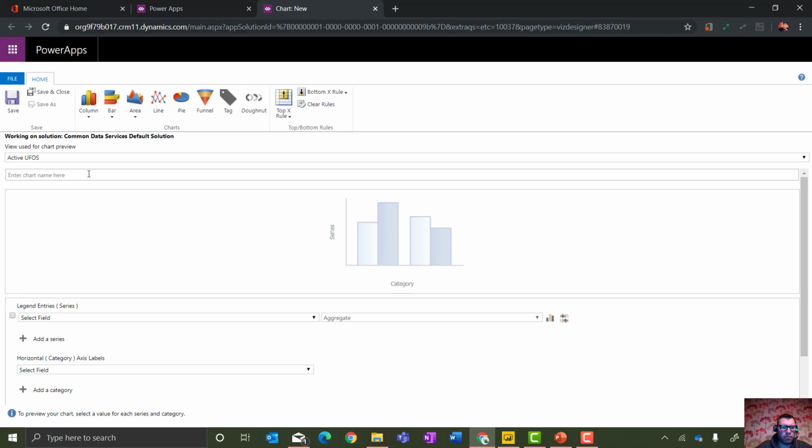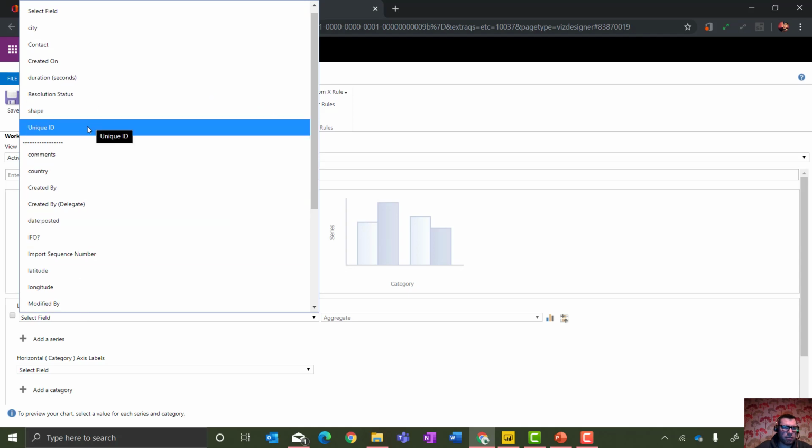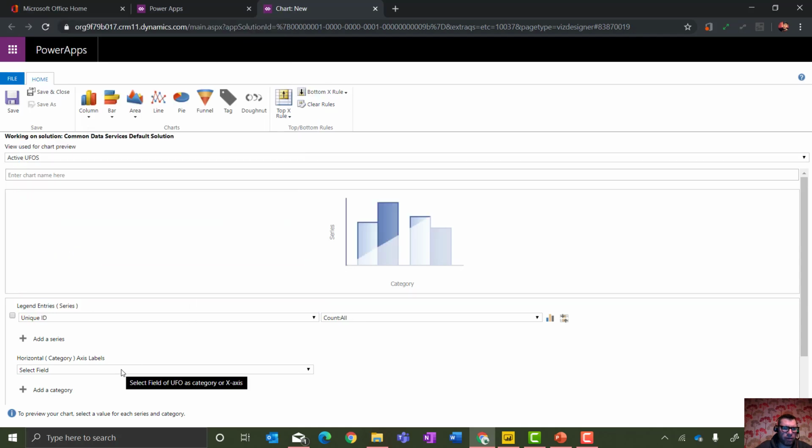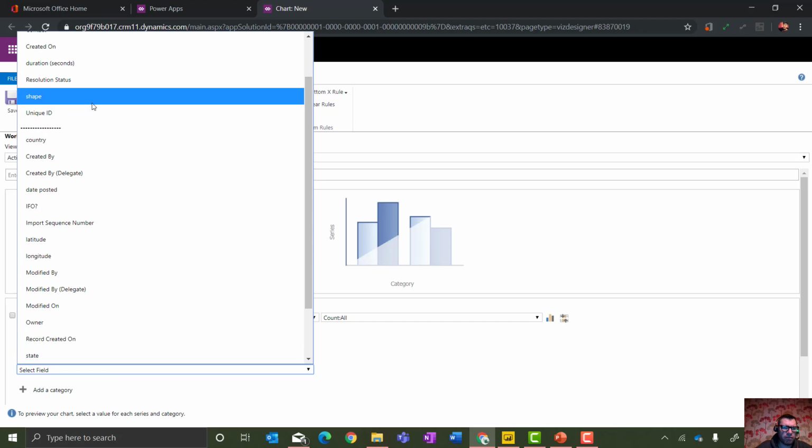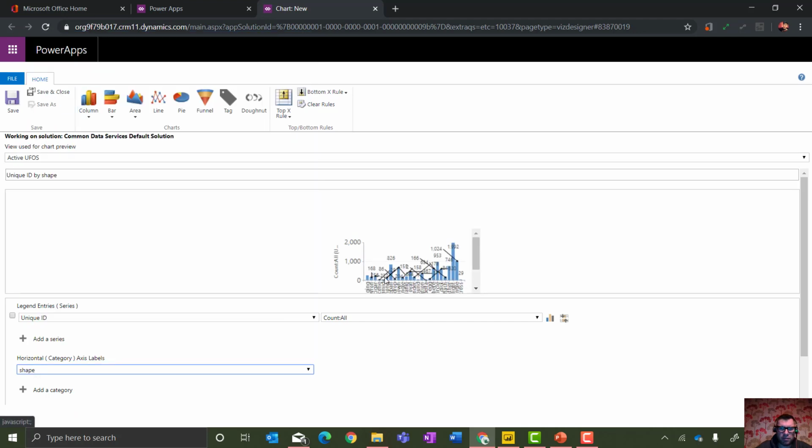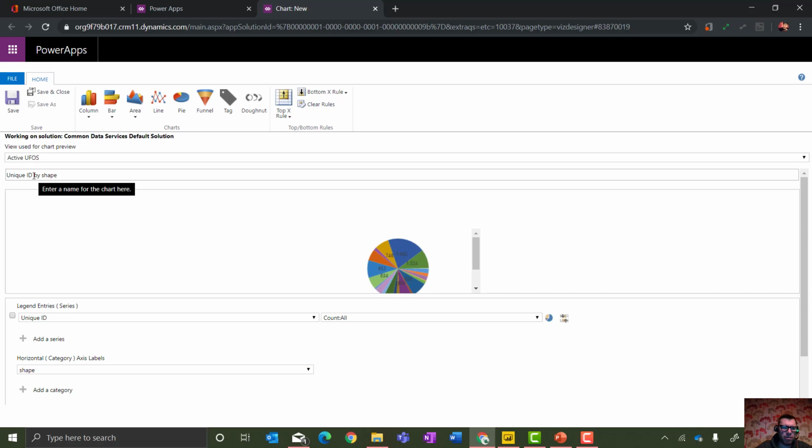Right, so we've got our view called active UFOs. The first thing we're going to want to select is the unique ID, because that's what we're going to aggregate by. And we want to see it via the shape. You can see it's already pulled up a bar chart. Now, just for good measure, we're going to stick that in a pie chart. It's just much easier to consume. And we're going to say UFOs by shape.